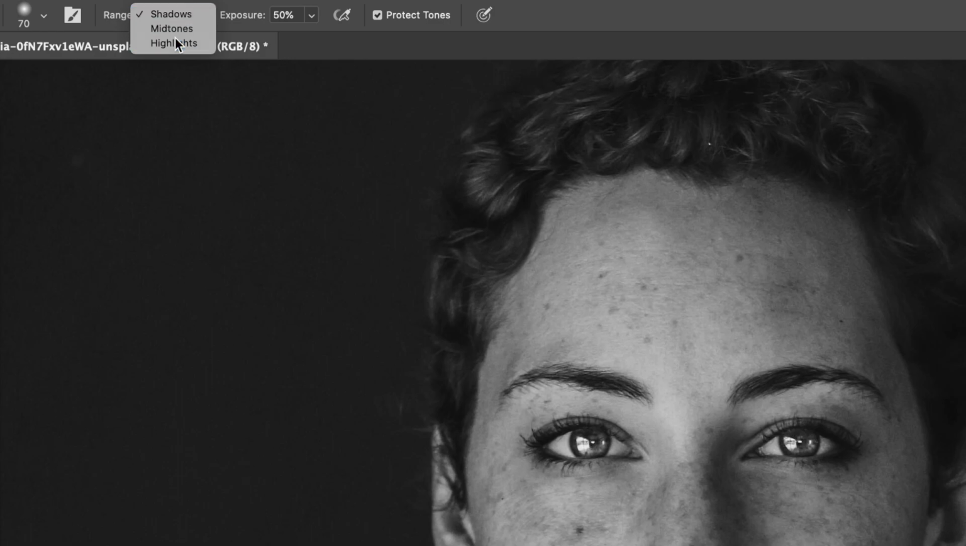Now if you go to highlights and do that on the lips, you can see the already highlighted areas of the lip getting more light. If I do it with the midtones of this particular color, it is going to bring more information in here. So this is pretty easy to understand.